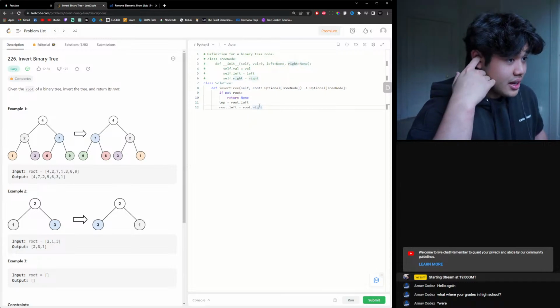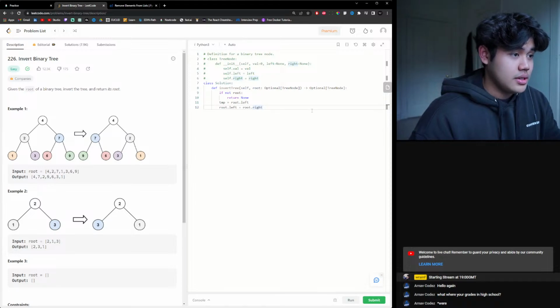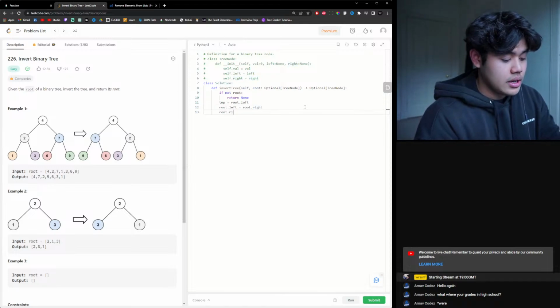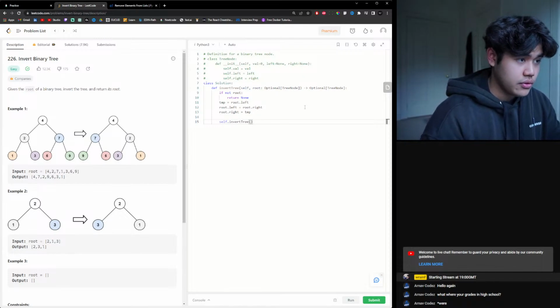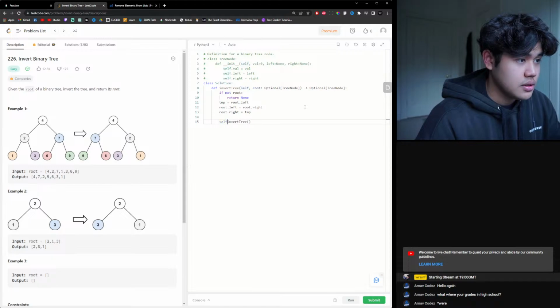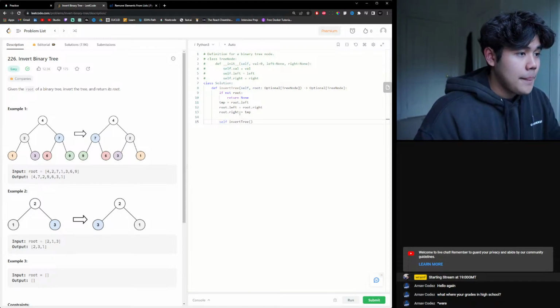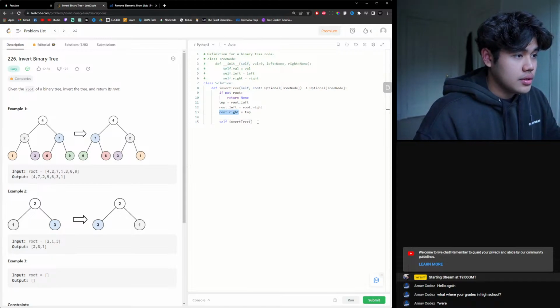Alright, so then we just swap root.right is equal to temp. And then we just run self.invertTree for both sides. Root.right.